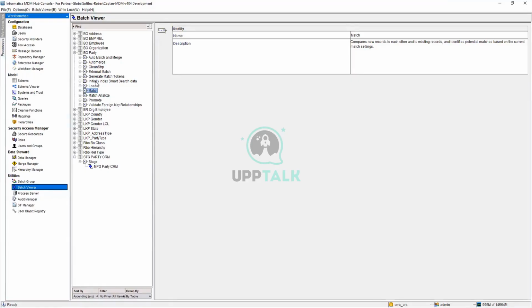This is why I stated match as well as automatch merge. If you want to do it in pieces, say first I just want to run a match, I can utilize match and then I can run automatch. And if I want to run both together, then I can just run automatch merge. Load job is used to push the data from staging to base object.